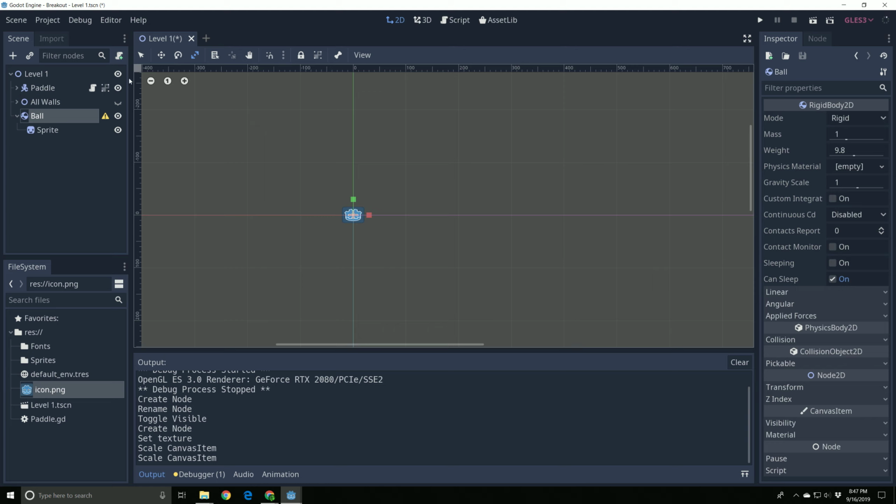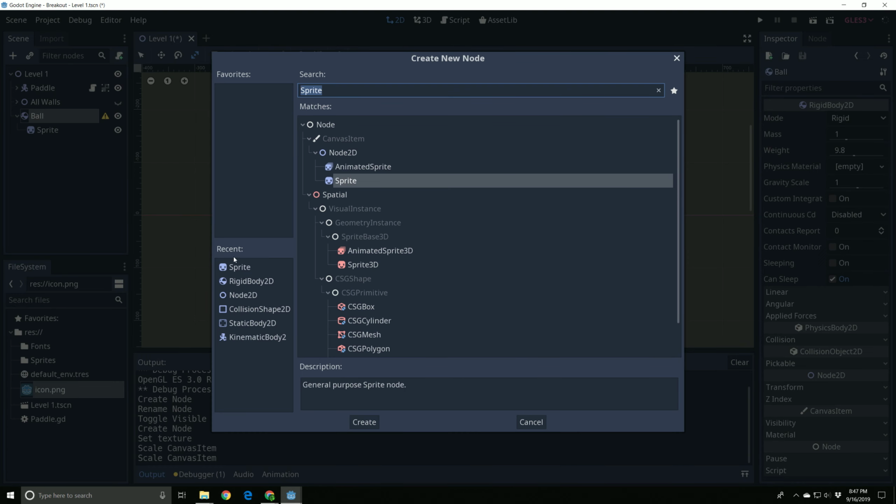Now I'm going to add my collision shape to this guy. I am going to click the plus sign up here in the top left, and then I'm going to look for my collision shape 2D. Now I've been searching in the search bar every single time. This time I'm going to show you the recent bar, which is over here on the left. When you use things over and over, they'll be over here in the recent tab, and it looks like we can even favorite some things too. I've never actually tried that.